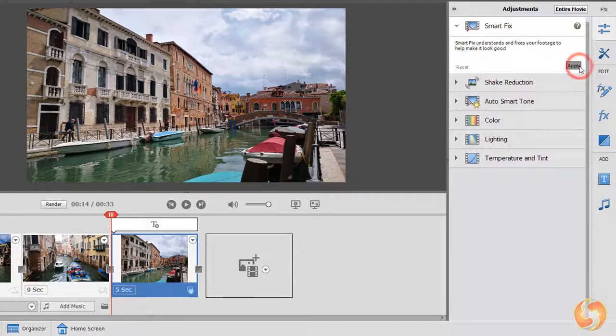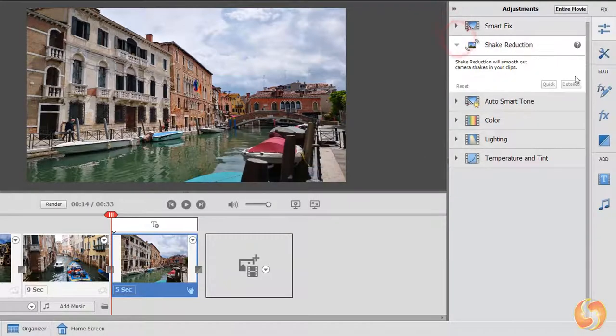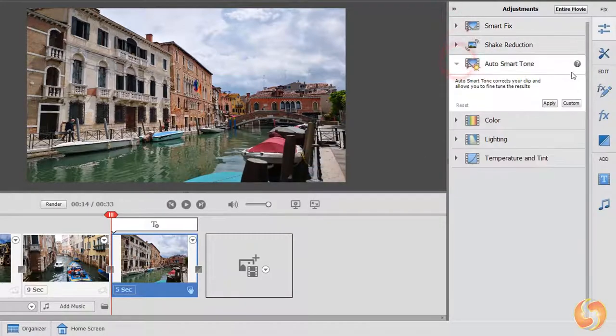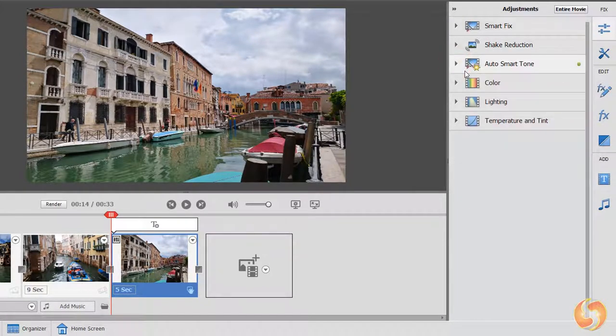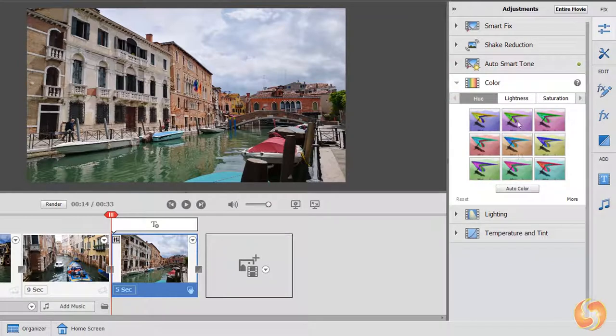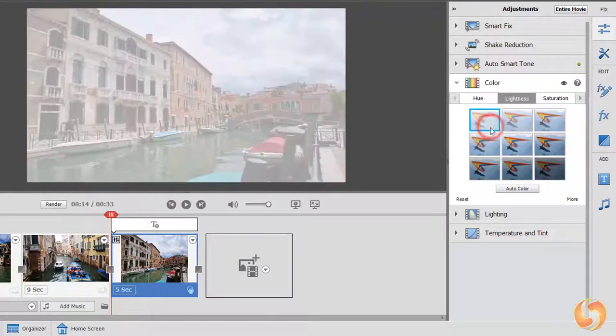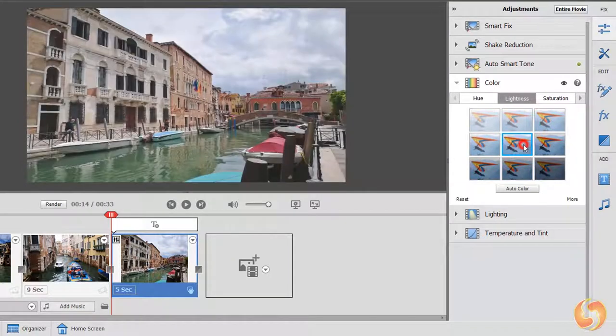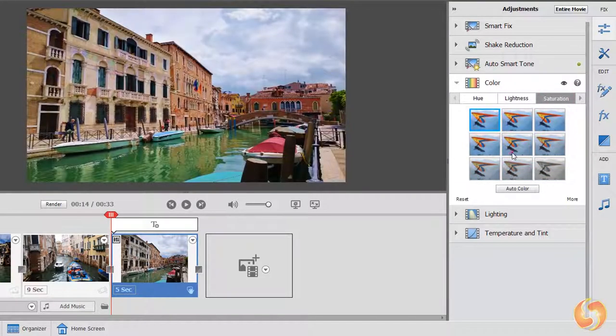With Smart Fix, Shake Reduction, and Auto Smart Tone, you can make adjustments on brightness, details, and tones automatically. Whereas, you can open the other sections for custom adjustments. Under Color, change the photo colors with Hue, its luminance with Lightness, and its color intensity with Saturation.